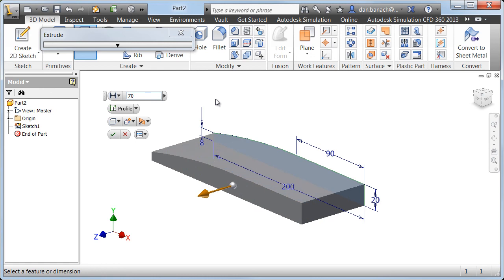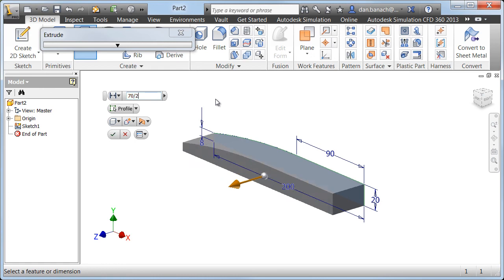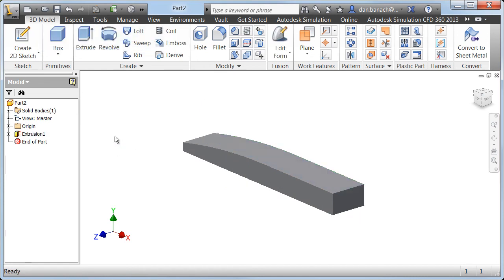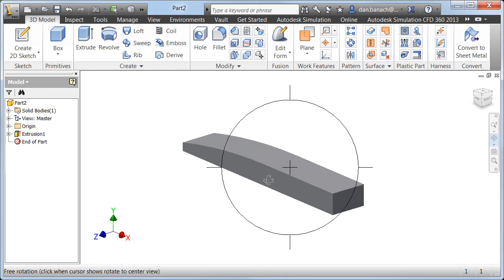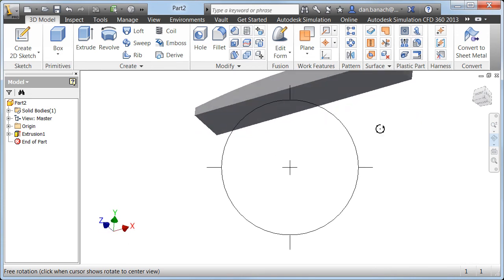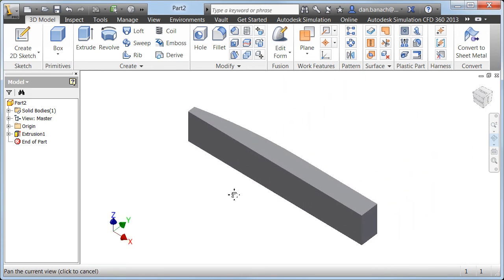Or if you prefer, you can type in 70 and let Inventor do the math for you. We'll just do 70 divided by 2, and then either click Enter or click on the green check mark. Now I'm going to rotate the viewpoint so I can see underneath the car body, starting with the free orbit command. Rotate that back down, pan it over, and press the escape key to exit.